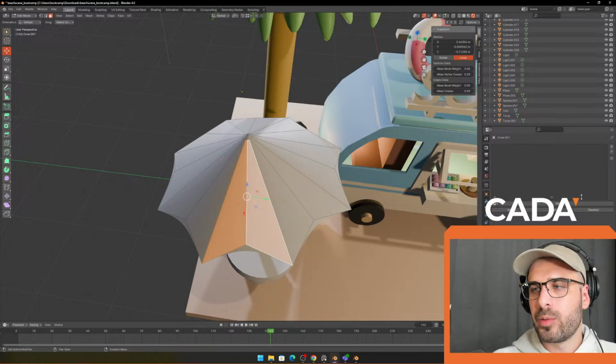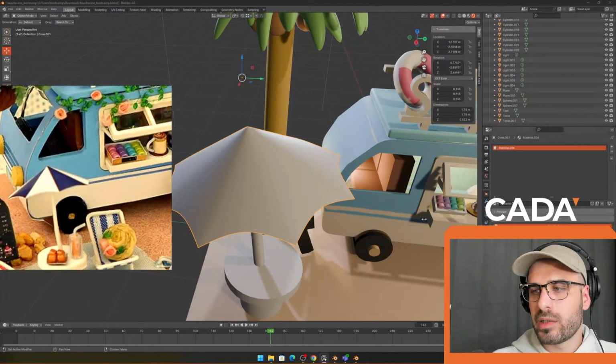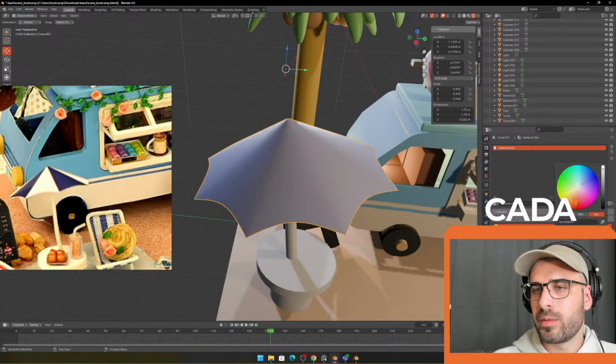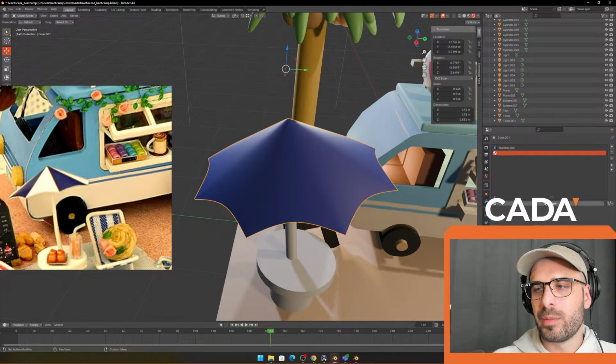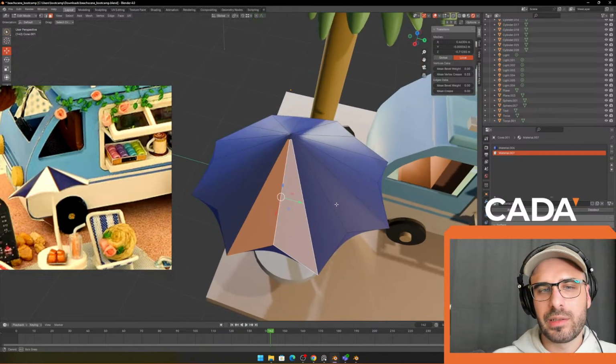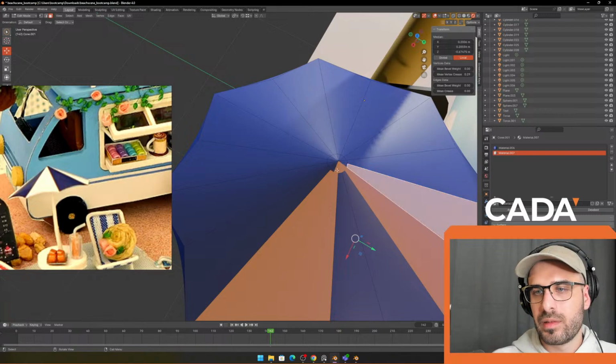So we can do something cool here. With all this new geometry, we can actually texture this a different way, a little bit. So if we make one material, okay, one material, and we can make another material for the stripes. And then we can select the faces. So just shift selecting.